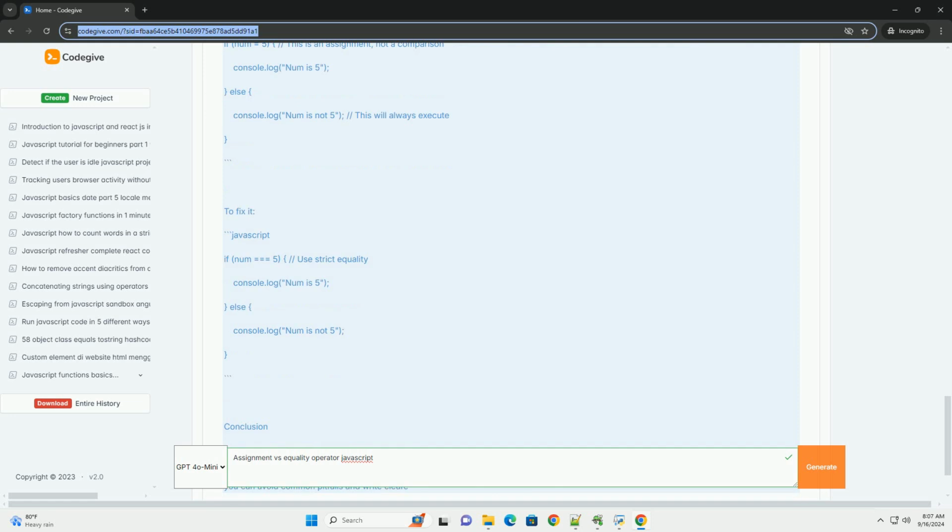The loose equality operator (==) checks for value equality but disregards data types, which can lead to unexpected results due to type coercion. For instance, 5 == '5' evaluates to true. In contrast, the strict equality operator (===) checks for both value and type equality, ensuring that both operands are of the same type. Thus, 5 === '5' evaluates to false.